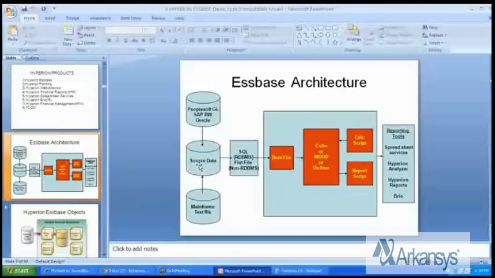There are some extensions for this. I will explain after this. So what are the extensions of all these things? Okay, then the calculation script. It is also one of the Essbase objects or components.